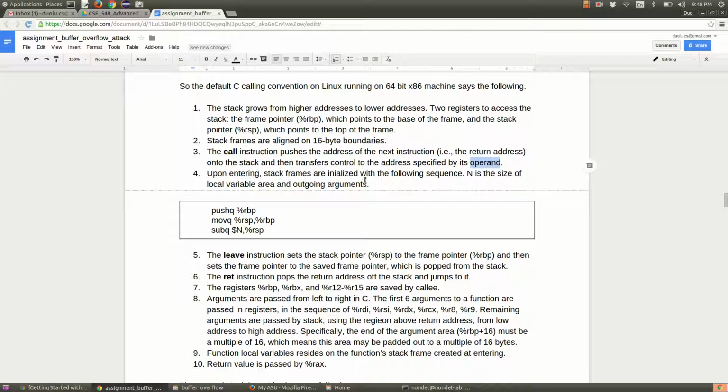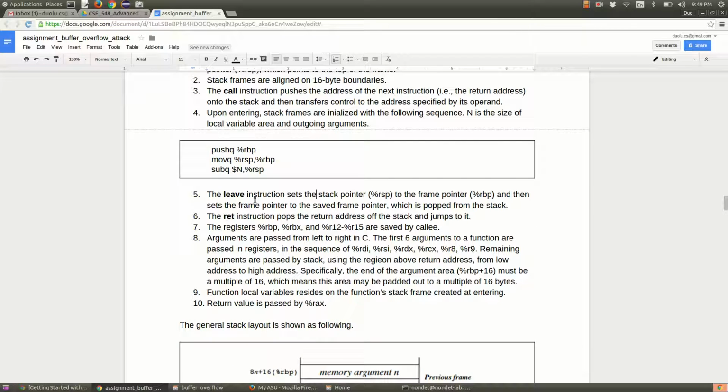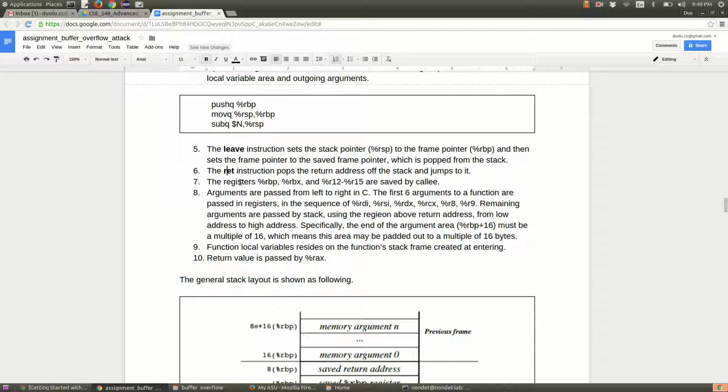Upon entering, stack frames are initialized with the following sequence: usually push RBP, move RSP to RBP, then subtract a certain value to make room for the local variables. And after the function finishes, the leave instruction sets the stack pointer back to the frame pointer, and then sets the frame pointer to the saved frame pointer, which means restoring the value of RBP. And the return instruction pops the return address from the stack and jumps to it, so that after the function call you return to the caller. And on x86 64-bit machines, the registers RBP, RBX, and R12 to R15 are saved by the callee. All the other registers are saved by the caller.